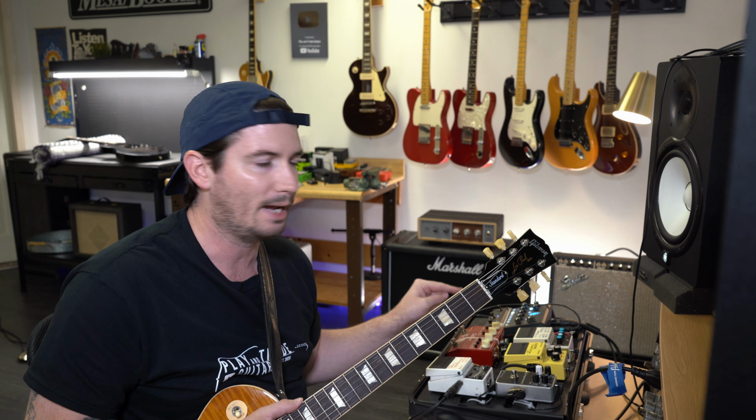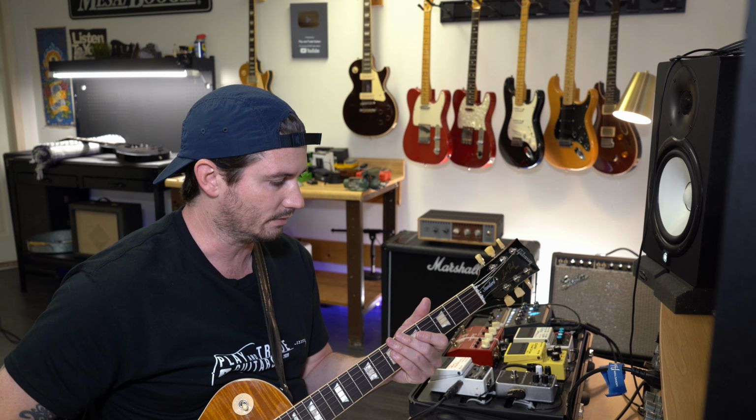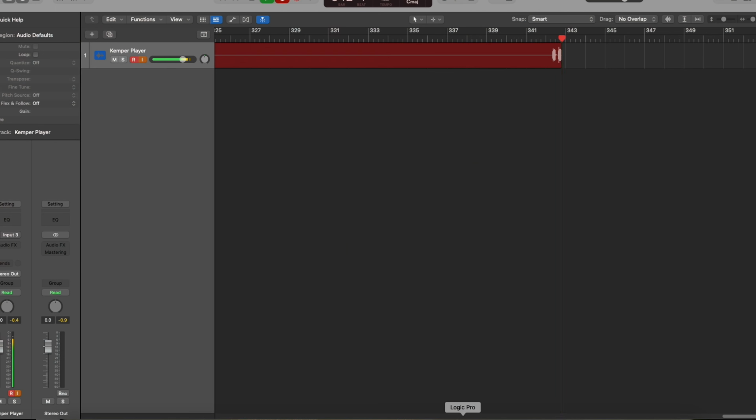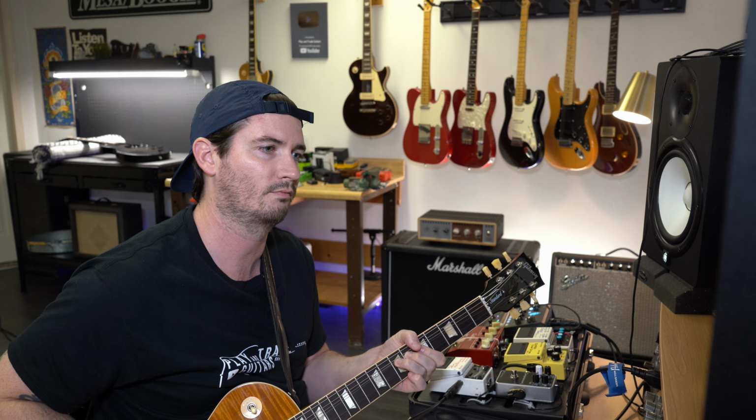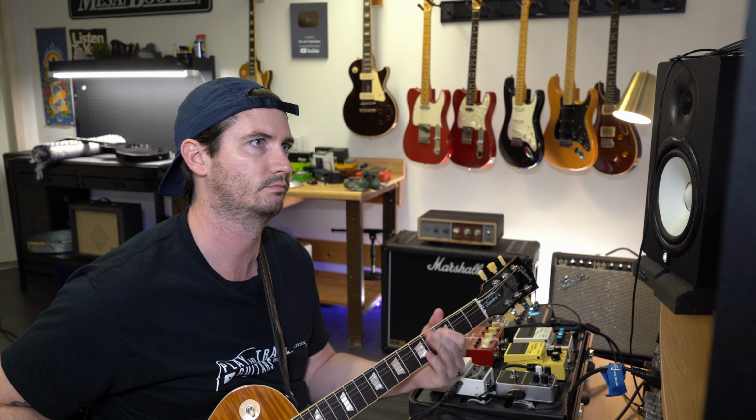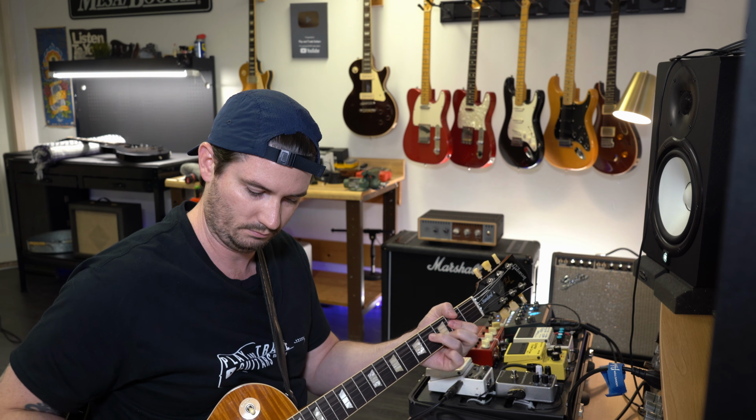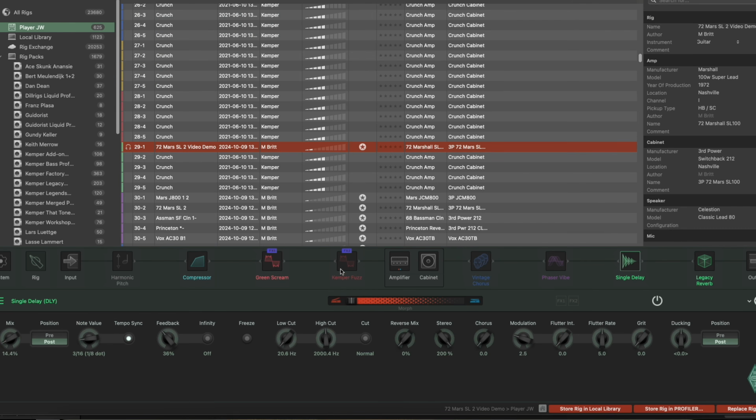From the Kemper Player, I'm going straight out of an XLR into my Apollo X4 interface, and then I'm recording that signal in Logic. So I'll just give you a little guitar here so you can hear. Let's go ahead and open up Rig Manager because that's where everything's going to happen.